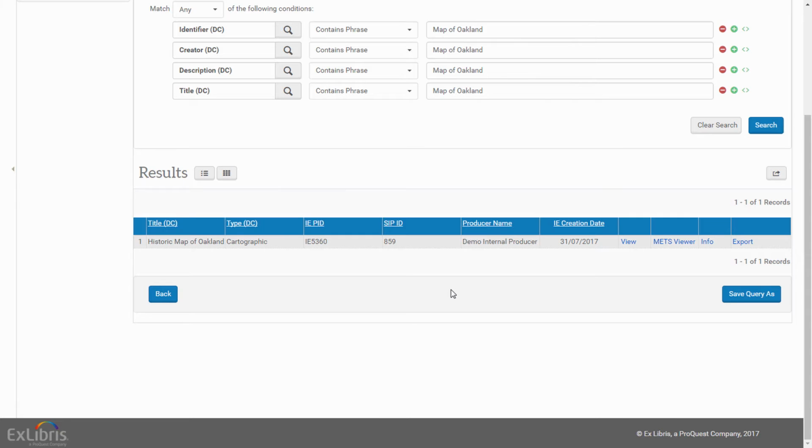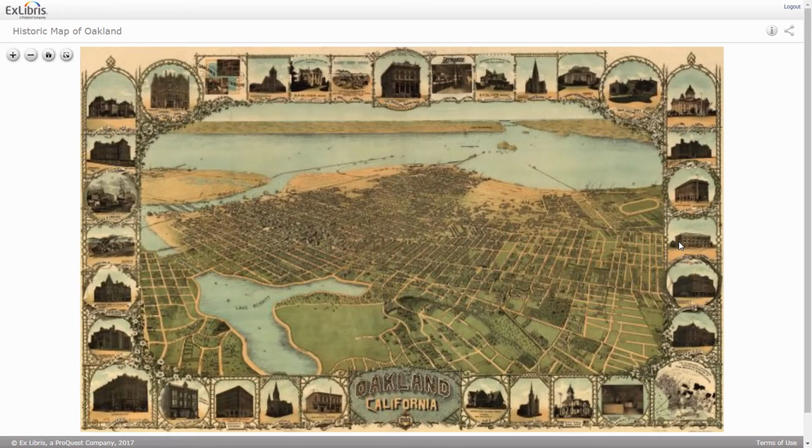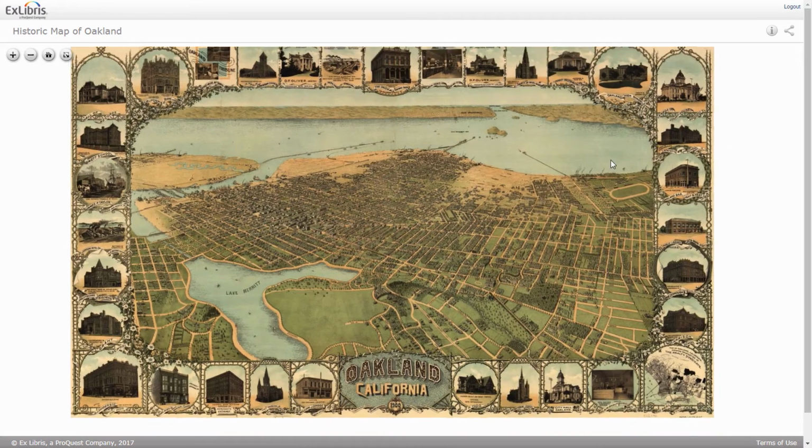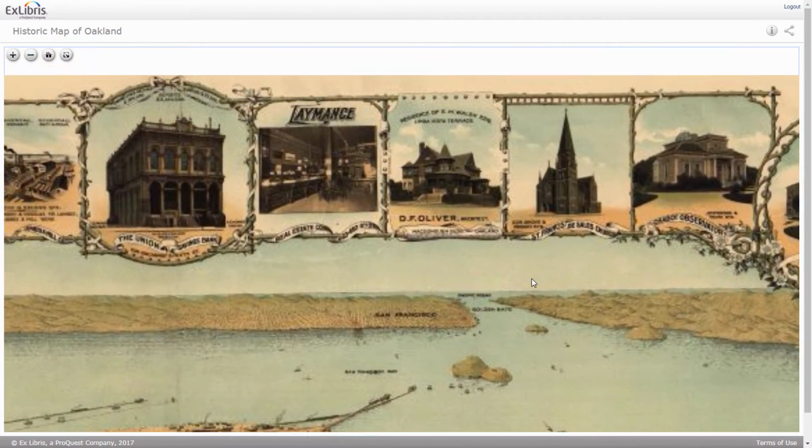So we've seen how you can view images on the IE level. Rosetta will also use a IIIF-compliant viewer when viewing items on the file level, providing the file is of type JPEG, TIFF, or JPEG 2000. To view on the file level, let's view the same IE as before via the METS viewer. And now we can see the same file once again in the IIIF-compliant OpenSeaDragon viewer.